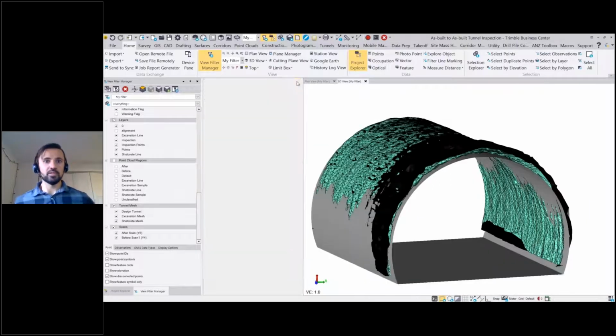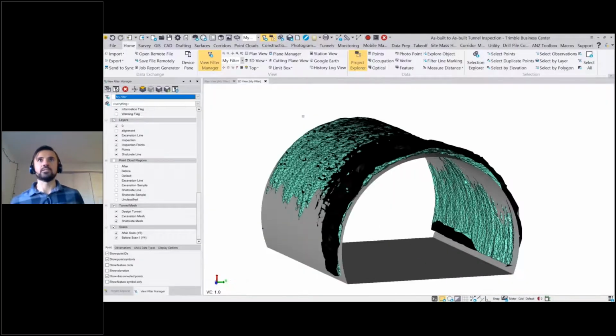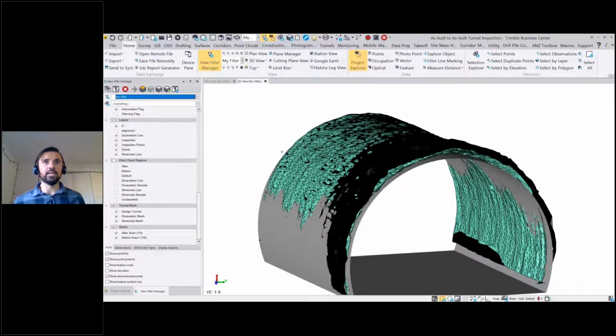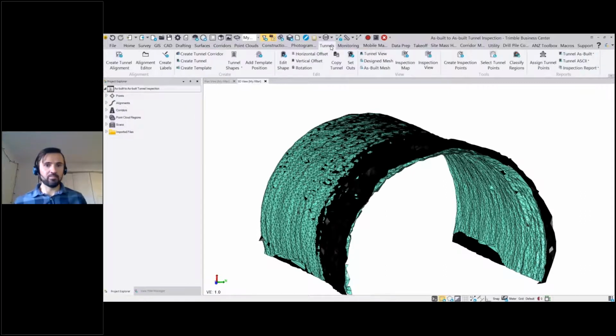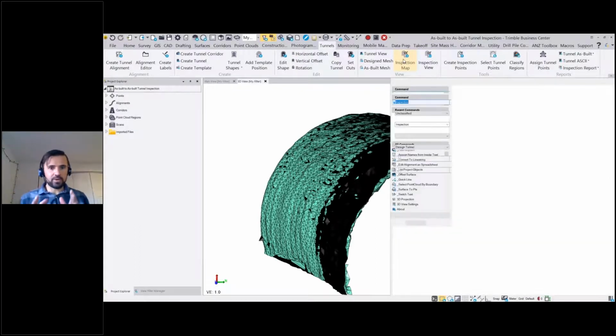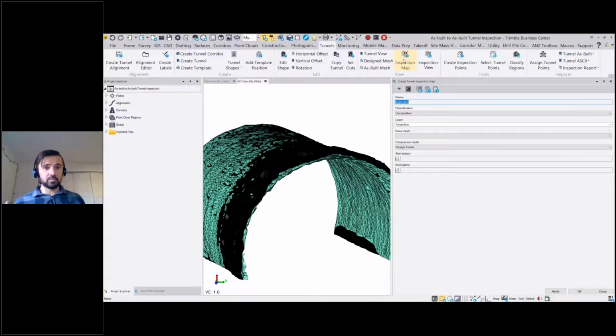Now, really where the power is, is how we can combine this and get some analysis from it, where we've introduced what we call the inspection workflow in TBC. What that is, is comparing meshes together. So if I go into the tunnel tab and go to the inspection map, this is comparing two different meshes. It could be two as-built meshes, which is what we're going to do in this case, but it could also be an as-built versus a design.